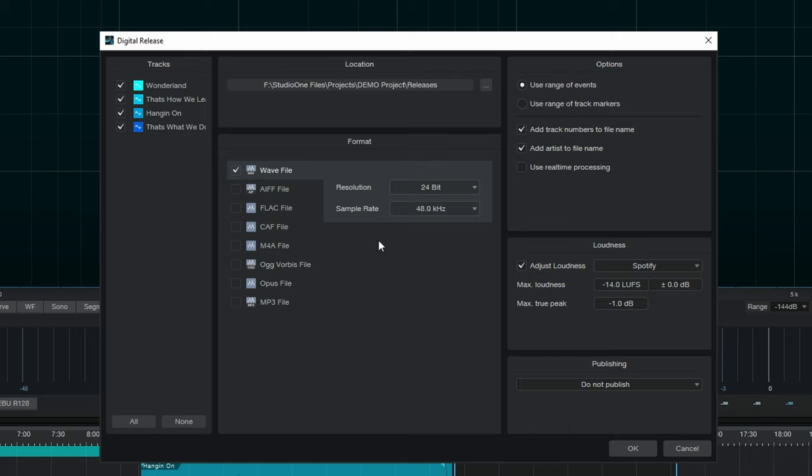And it's just going to create all of the song files, or the individual song files, ready for me to upload them to, in my case, DistroKid. Okay, so that's the main things that we want to think about.